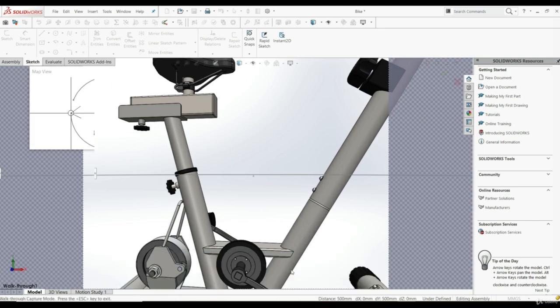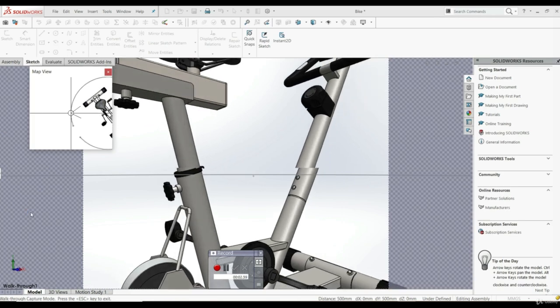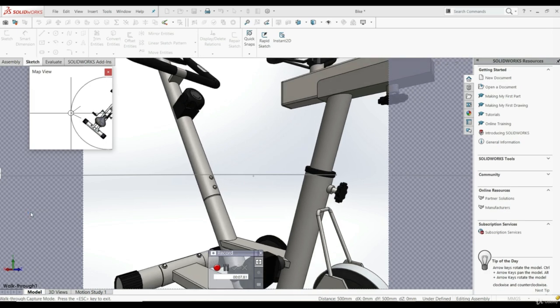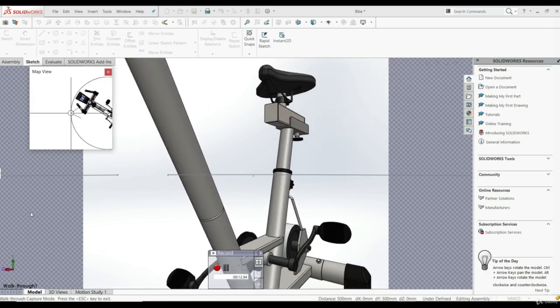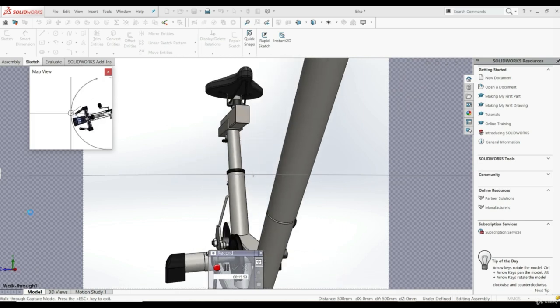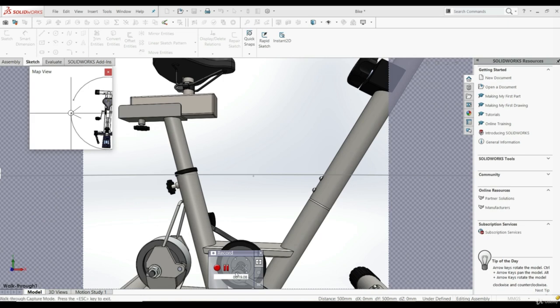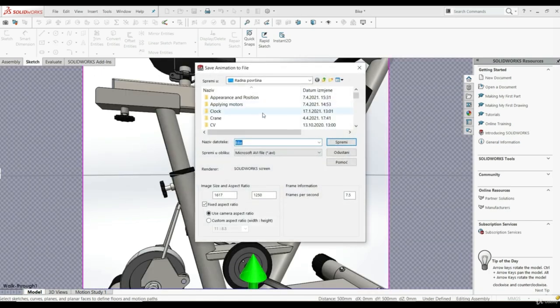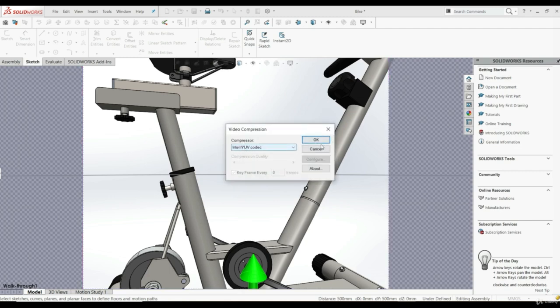And we can just click OK. And now we can play our recording. And now our camera is more stable because we have a path. Let's exit. And now if you want to generate this video, you can go here, generate video. We can here choose location, the name. Let's go save. Compressor Intel.